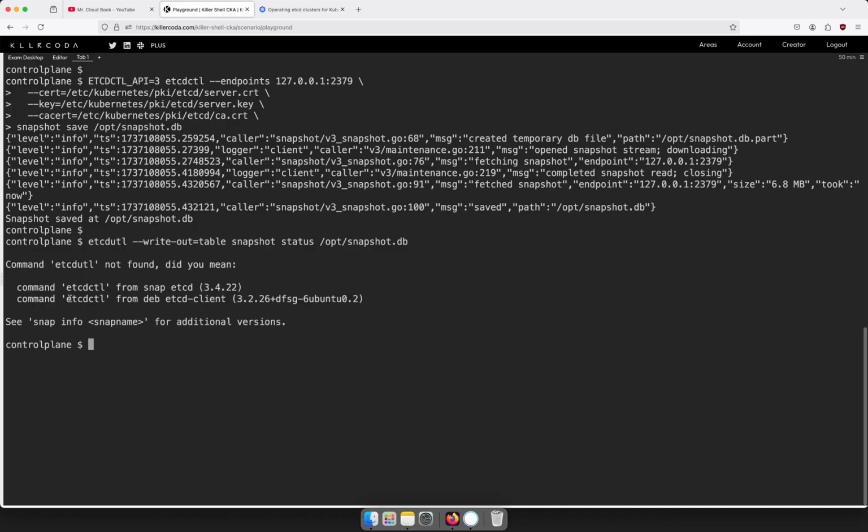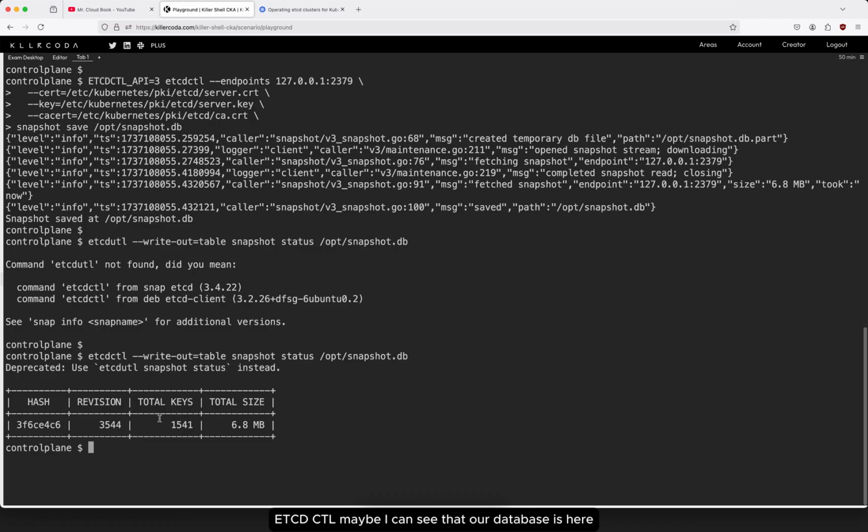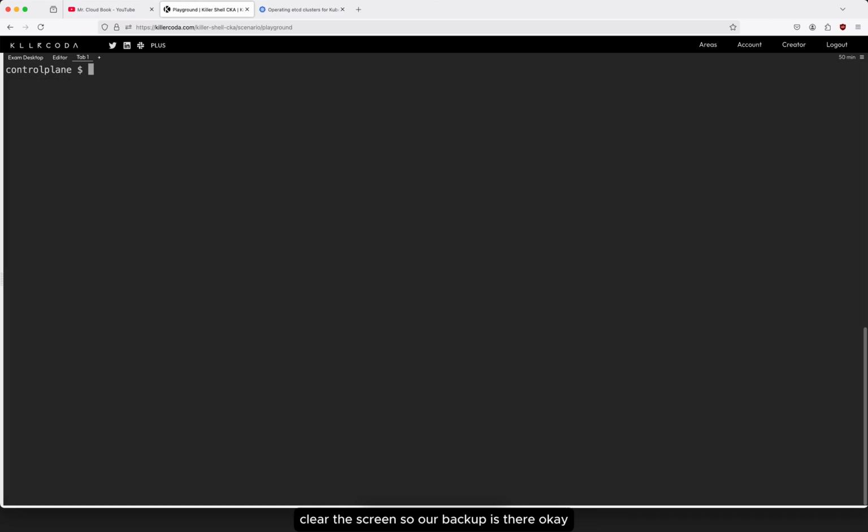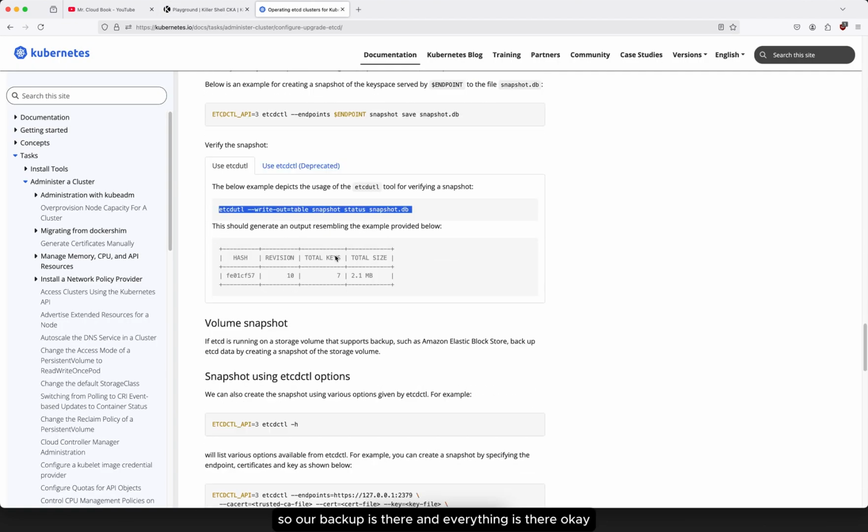And etcdctl is not found. We'll just use etcdutl, or etcdctl maybe. You can see that our database is here. The command is wrong; it's using etcdctl, we have not installed it. Clear the screen. So our backup is there. Oh, it's cleared, no problem. Our backup is there and everything is there.